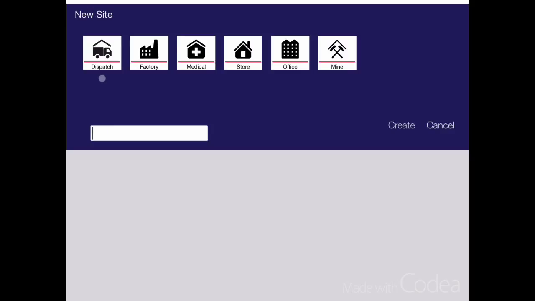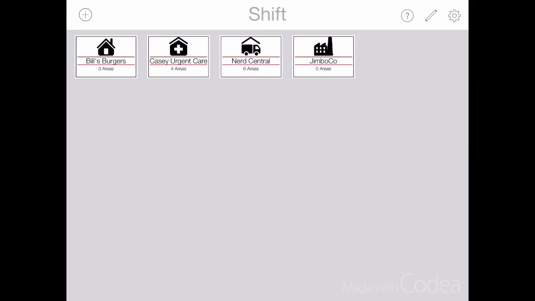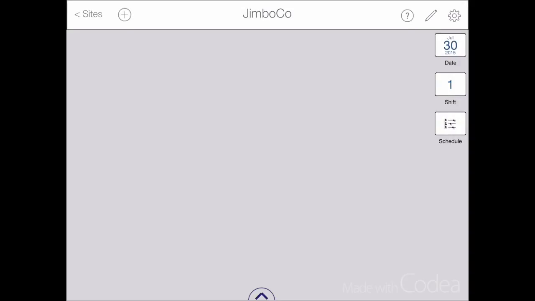So we're going to call this site JimboCo, and we'll make this site a factory. Okay, we'll create it, and there's JimboCo with no areas. So now let's touch JimboCo to open it up and go inside. There's JimboCo. It's kind of a blank slate.